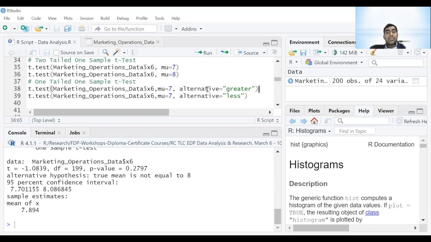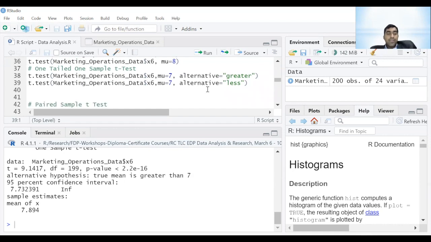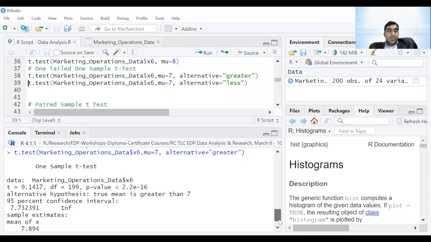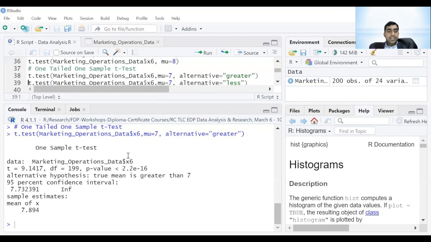So alternative is equal to greater means that you are doing an upper tail test. You want to test in the alternate that your average for x6 is more than 7. And the other can be that the average for x6 is less than 7. So when we run this, you can see the results are almost instantly out. And the results say, you can see the alternate hypothesis first of all, that the true mean is greater than 7.